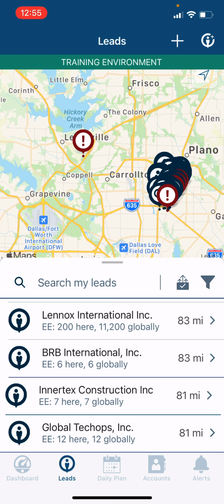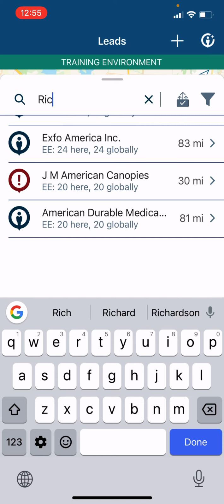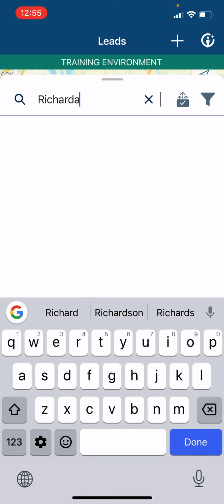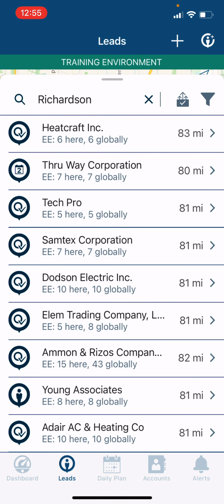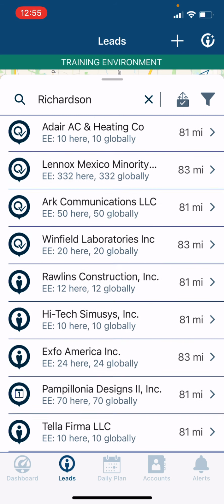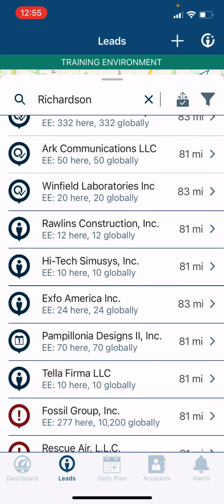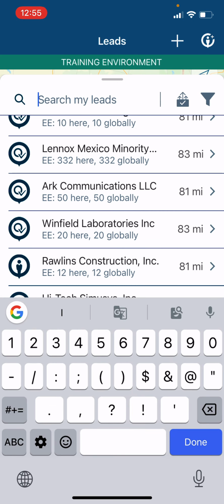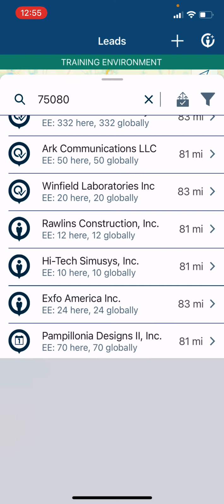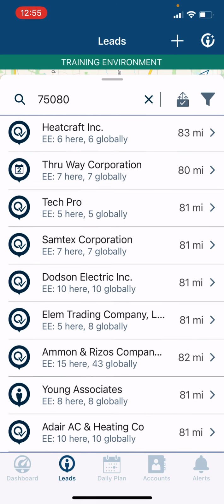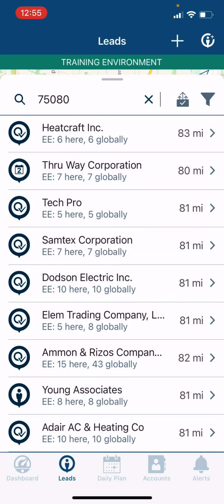Now, also with the search box, that's another way you can filter stuff. So if maybe I'm searching for leads in a specific area, maybe I just want to look in the Richardson area. First, I've got to spell it right. With the city of Richardson, Texas, here are all the leads that are in Richardson, Texas. I can also do the same thing by typing in a certain zip code. Maybe I want to look at 75080, and sure enough, I've got all those businesses in 75080.